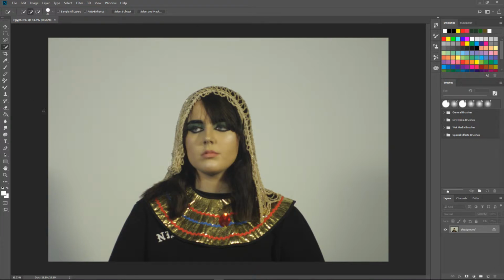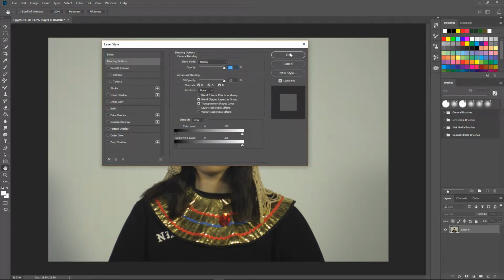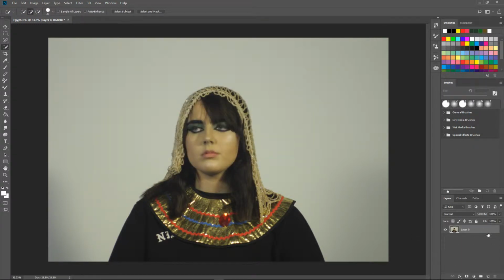So we've got all of our tools here at the side, our image in the middle, and layers and other tools over here. So at the moment this layer is locked, so I'm going to double click on it and I'm going to hit OK, and then the lock that was there is gone, so I can now manipulate this layer here. So the first thing we're going to do is a little crop.